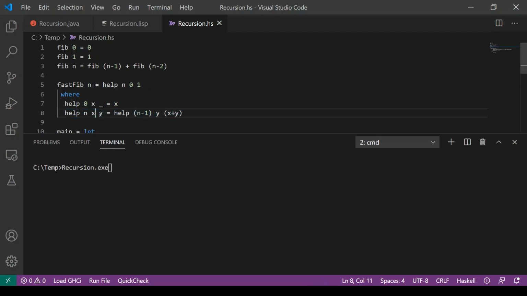And so since the value of y matters in this case, we give it a name. We recursively call our helper function. We subtract 1 from n. We shift y over into x's position, and we put x plus y in y's former position, and end up computing the same result as before.